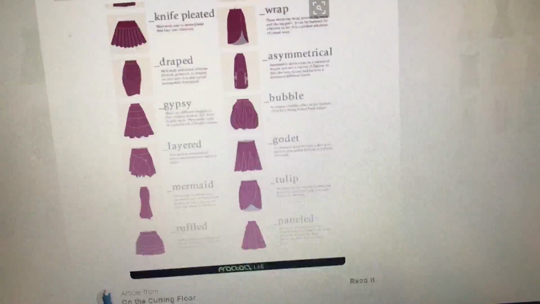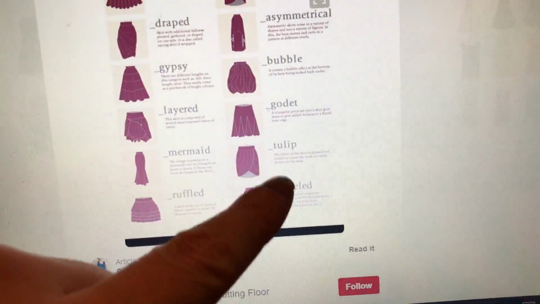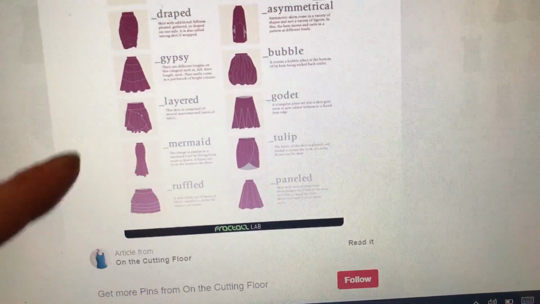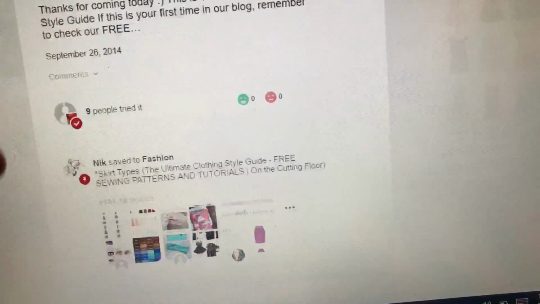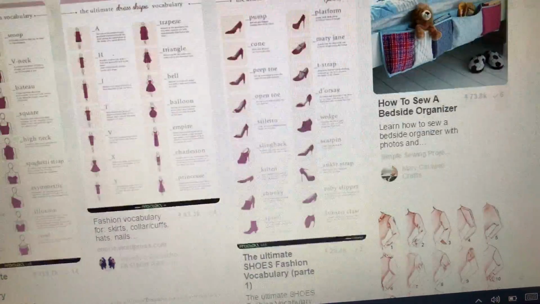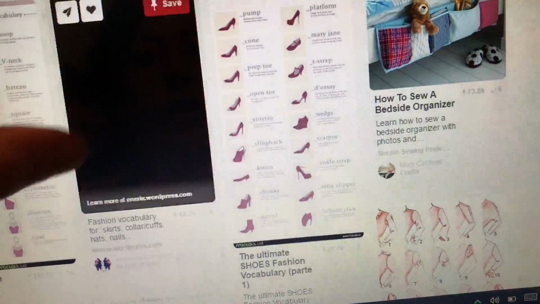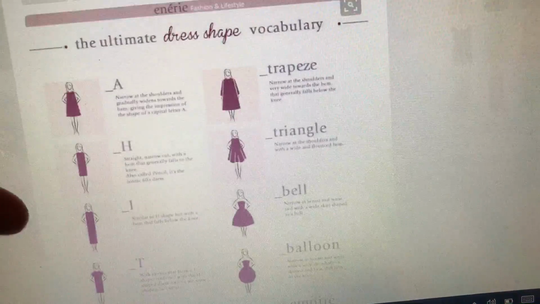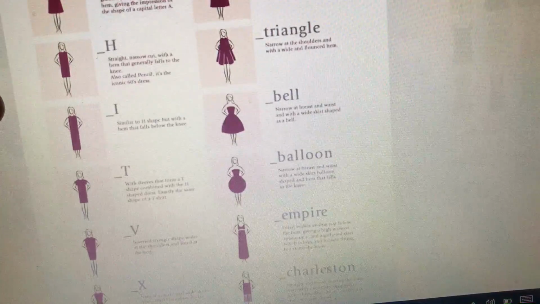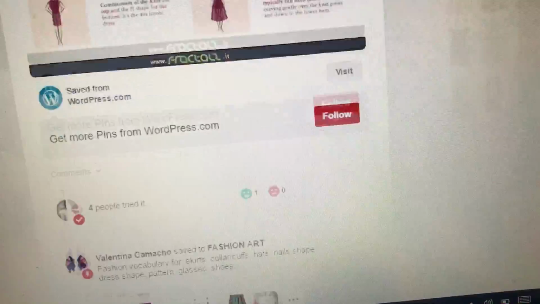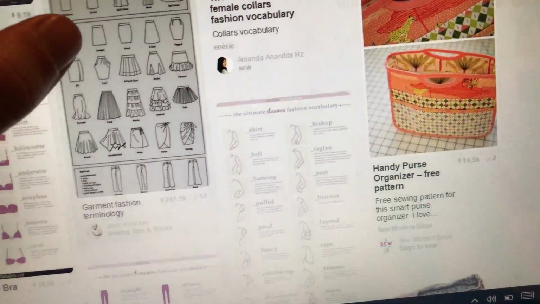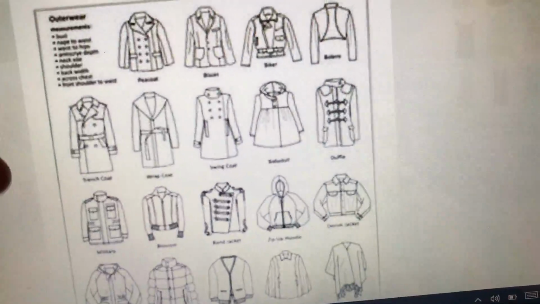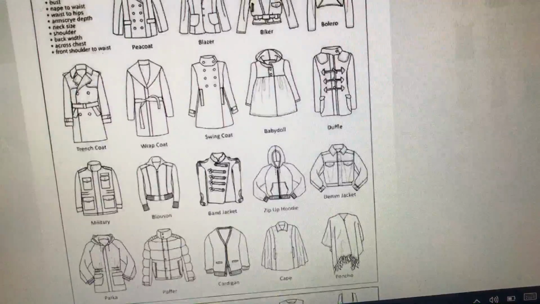These are really good. Did you know that this is a tulip skirt? Did you know that this is a mermaid or a ruffled or a gypsy? You have to know these titles. People search for these titles. Here's more dresses. See? All these different names you can put in there, guys. There's no reason to not completely maximize your title space.